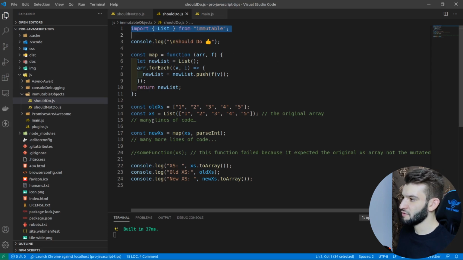Okay, now we have the same code in here. All we're doing is creating a new list from Immutable.js. We're not going to mutate this array. In fact, this array is actually a list, so you can't mutate it. I'm going to create a new list. We are looping through the array, then we assign to this new list whatever we push into it, and then we eventually return the new list, which is pretty self-explanatory, right?